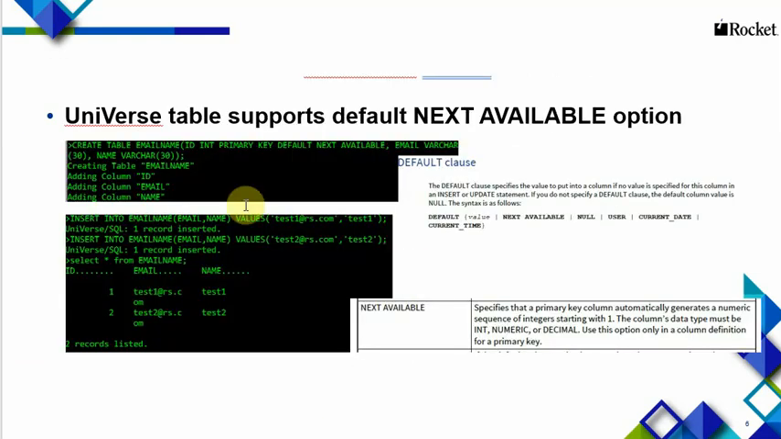So Universe supports the next variable option, so you can create a table. Then for my example, very simple, you just create ID, email, and you can name also the password.